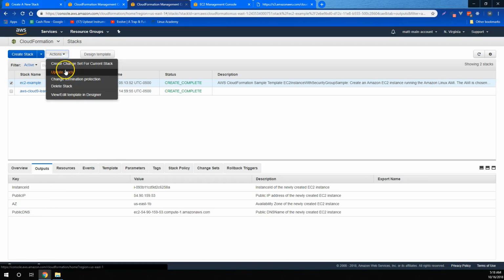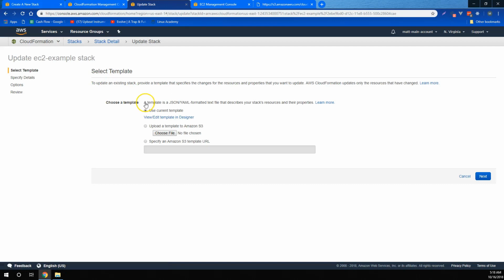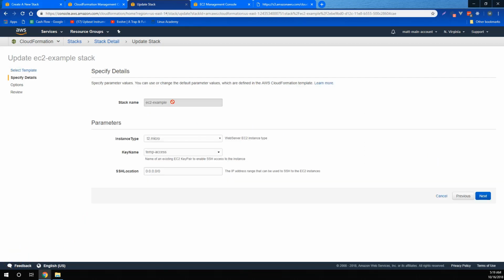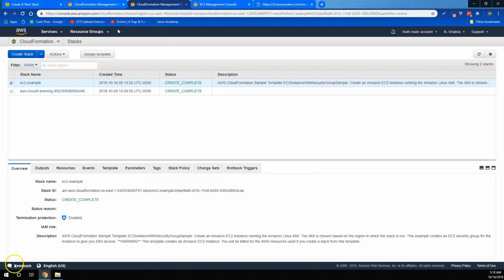Similarly, if we need to update anything about the stack, then we can go to Update Stack, and it's going to look very similar to the stack creation process. If we want, we can leave the current template, which means the template that we used earlier, or we can specify a different one. If we leave it with the current template, then it'll give us the option to update any of the parameters that we set previously. Now, the only thing we can't change is the stack name, but once again, we could change any of our parameters if we want, and then redeploy the same stack.